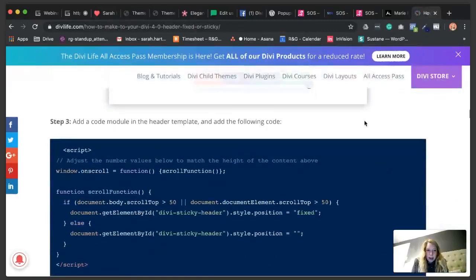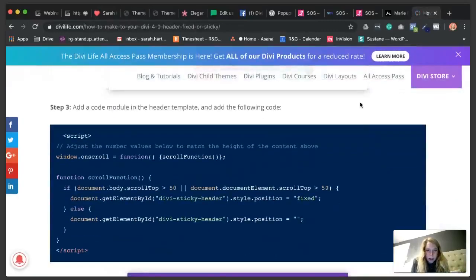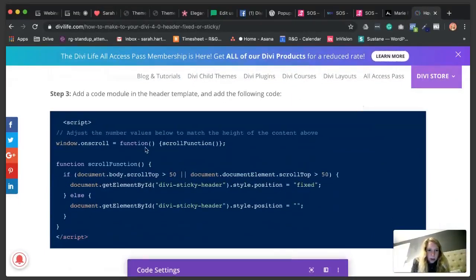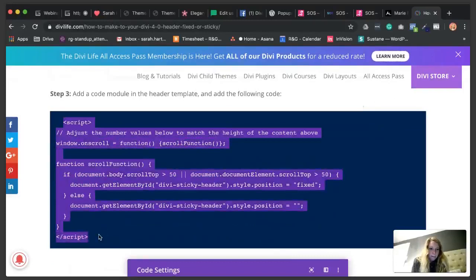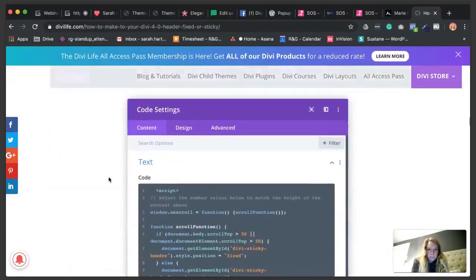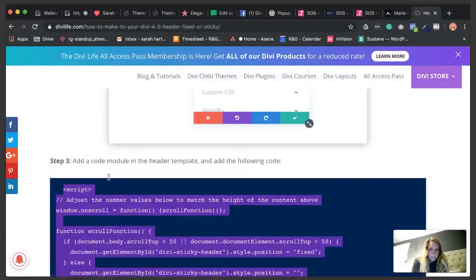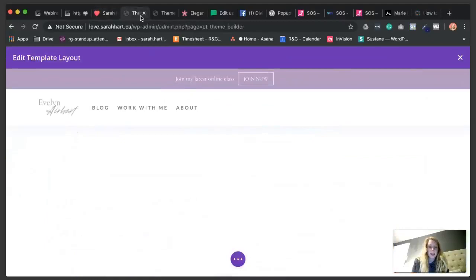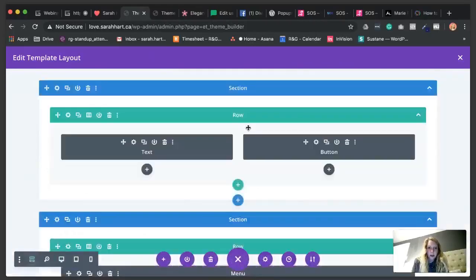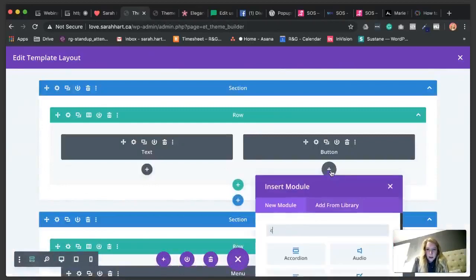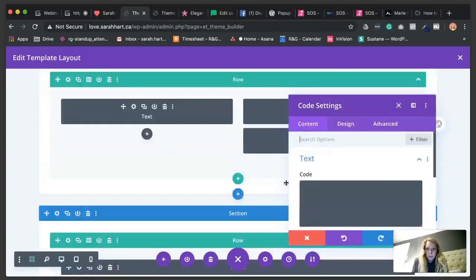Next step is add a code module in the header template and add the following code. Okay. I wonder if this is below or above. Okay, I see. So this should be right in here. So I'm going to add, let's go into the wireframe view. Add a bit of code. Here we go.